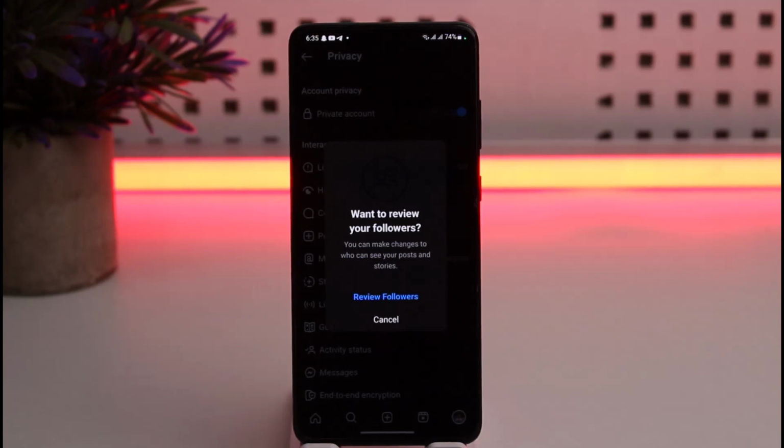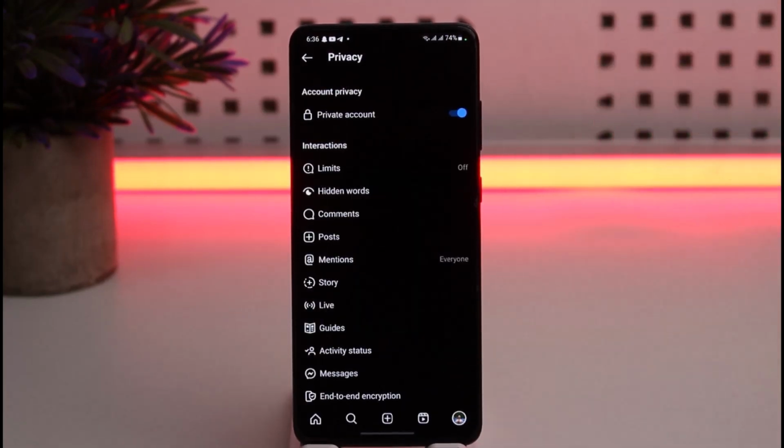So this is basically the option that you would like to turn on after you have made your account personal from professional.